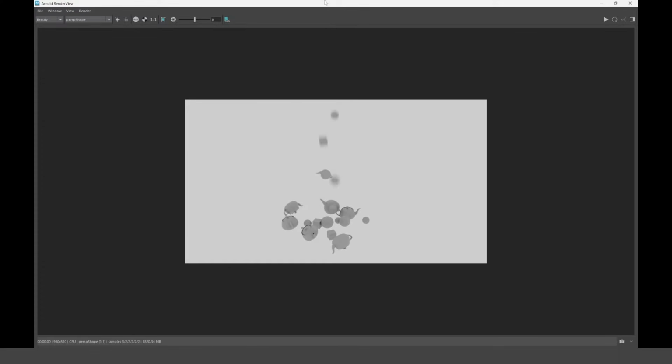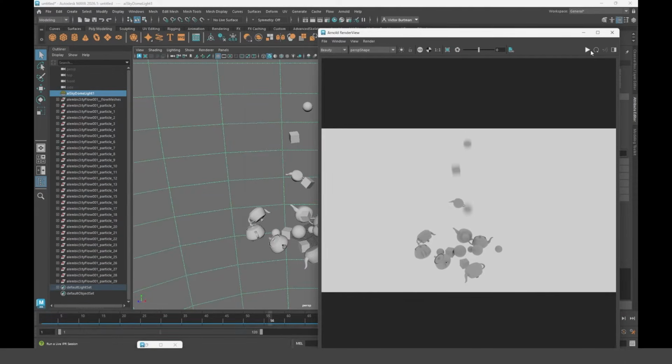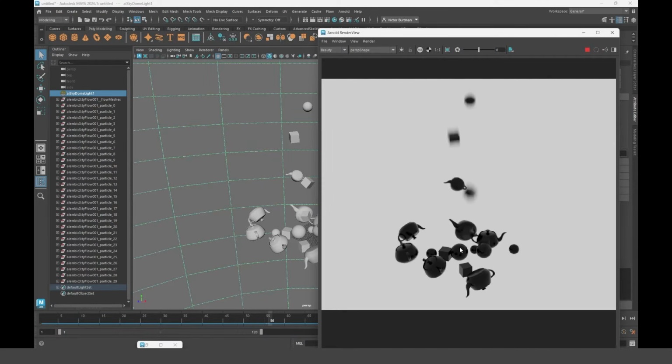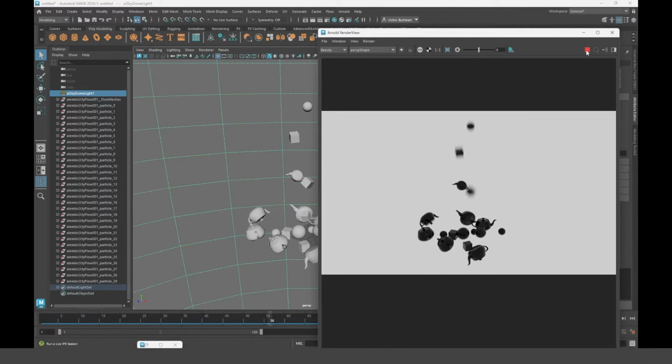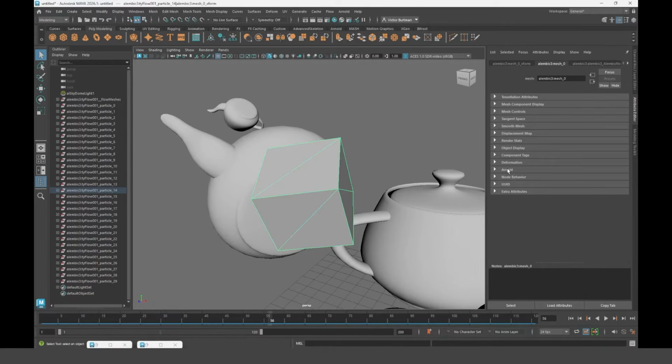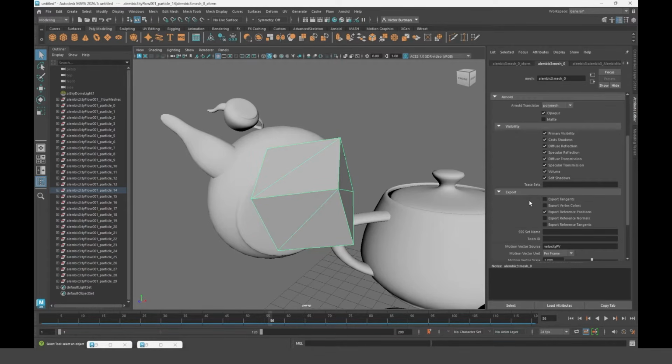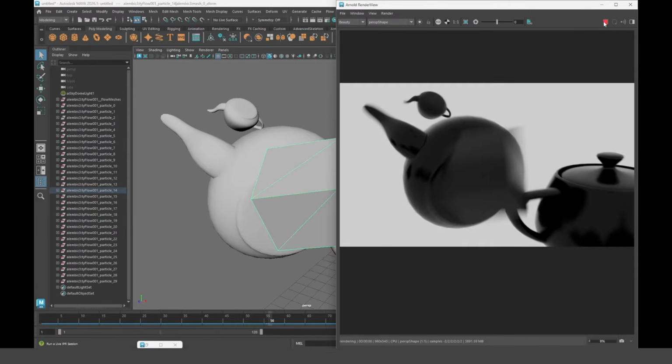At this point, your objects might still appear black in the render. That's because Arnold doesn't read vertex colors by default. To fix that, go to the Arnold tab in the Attribute Editor and enable Export Vertex Color. Render again, and colors should now appear correctly.